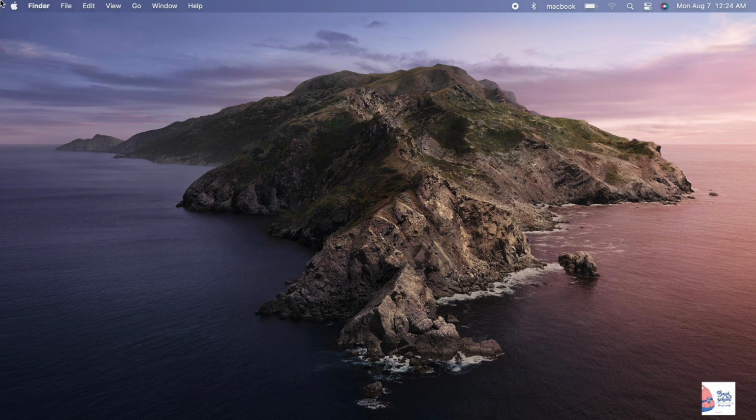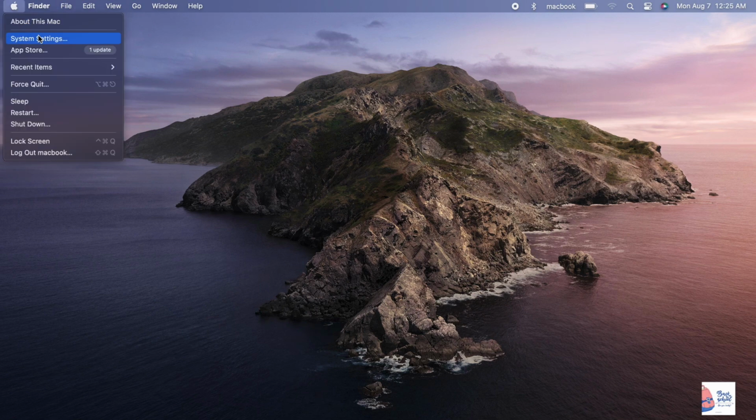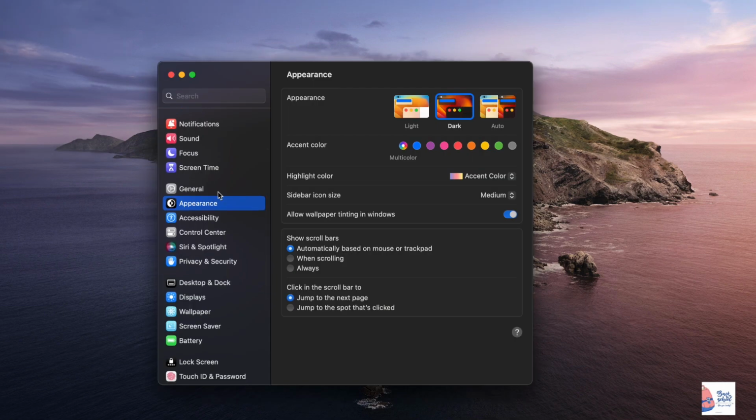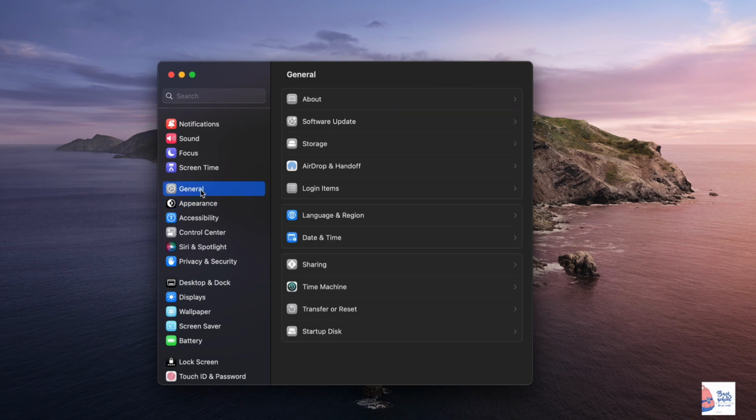First, click on the Apple menu in the top left corner of your screen. Then, select System Settings. In the System Settings window, click on General in the sidebar. Click on the Storage tab on the right side of the window.